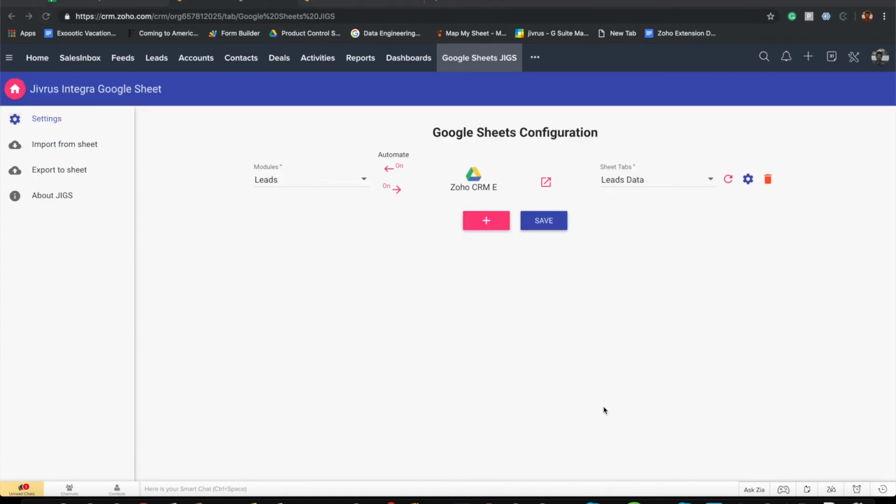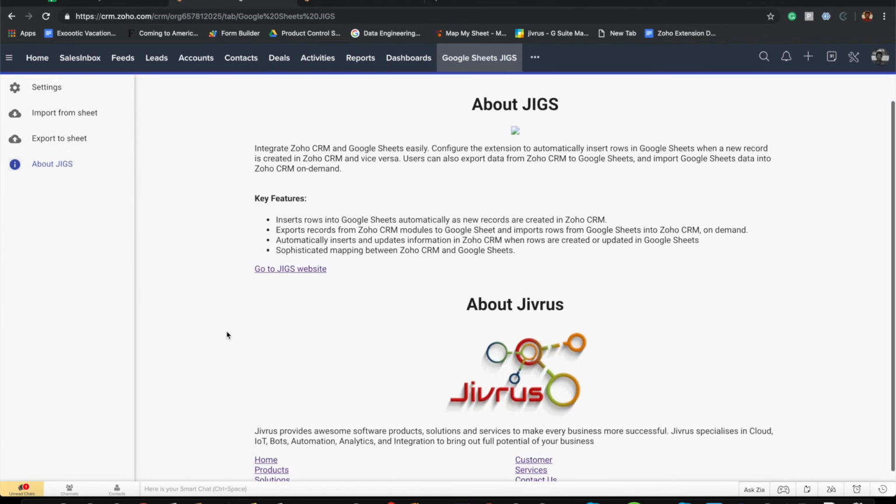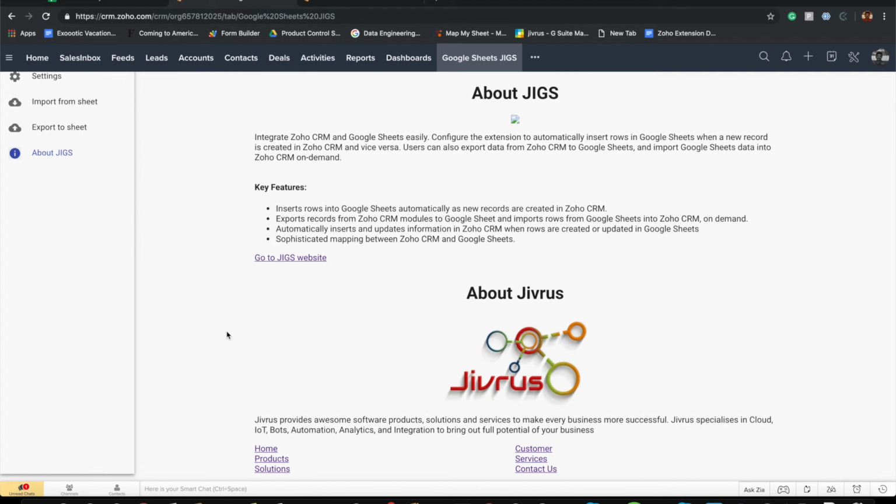Okay, you can get more information about the Google Sheets extension by going to About JIGS. JIGS stands for Jivrus Integra for Google Sheets. So we are Jivrus Technologies. You can read through this. You can reach us by clicking on Contact Us.